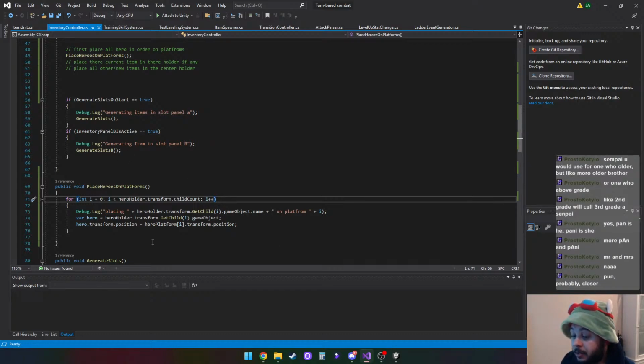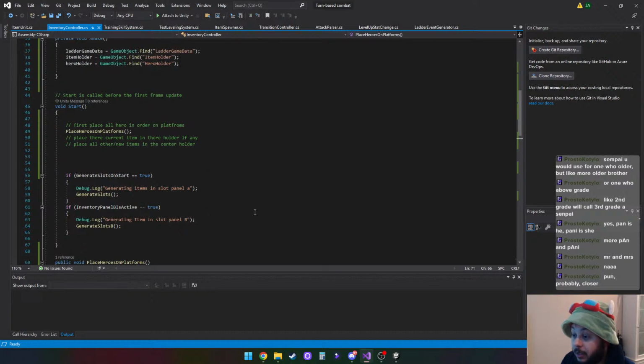Yeah, so we did this. This is good. This happened. We called this function. It did what it needed to do. The next thing would be to place current items in the holder.